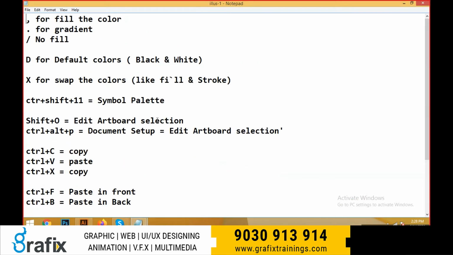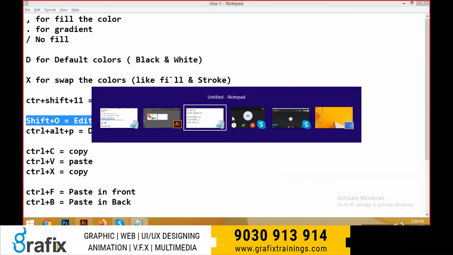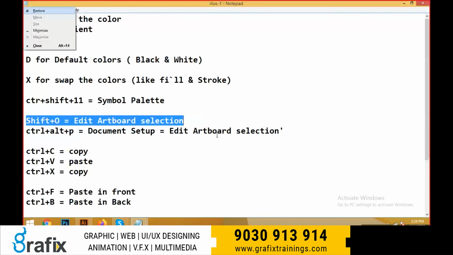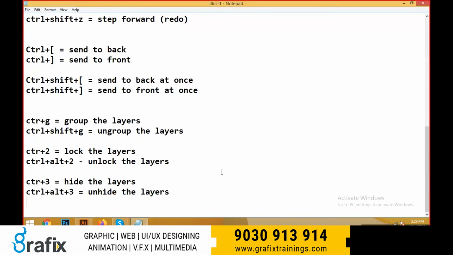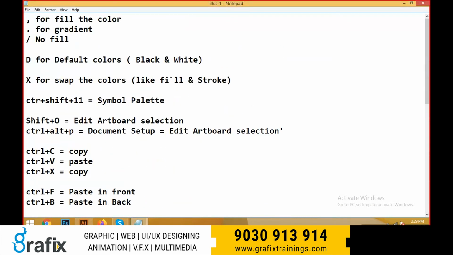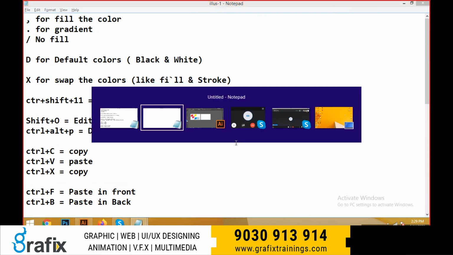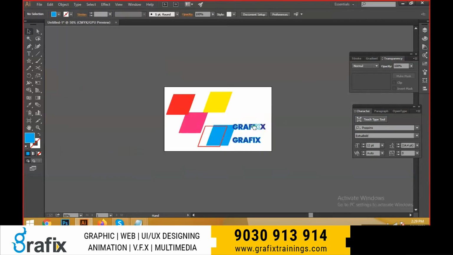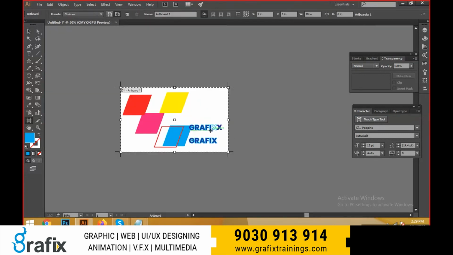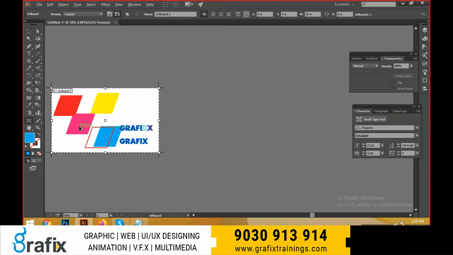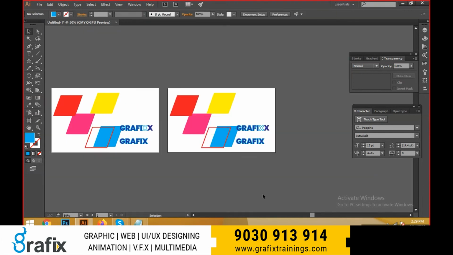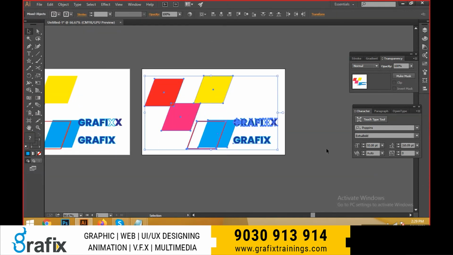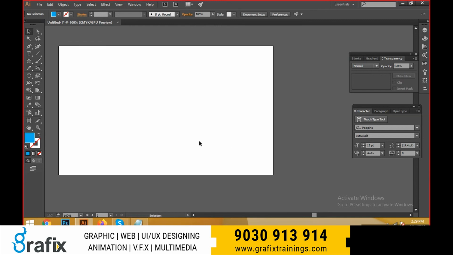Already explained here, Shift O is the artboard selection. I told you guys that Shift O is edit artboard selection, and we have one more shortcut, Control Alt P, the document setup. We can select the artboard also. But here, I just used Shift O to select the artboard, and hold Alt and drag it, then we can duplicate the artboard very easily, and select the artboard layers and delete the objects.